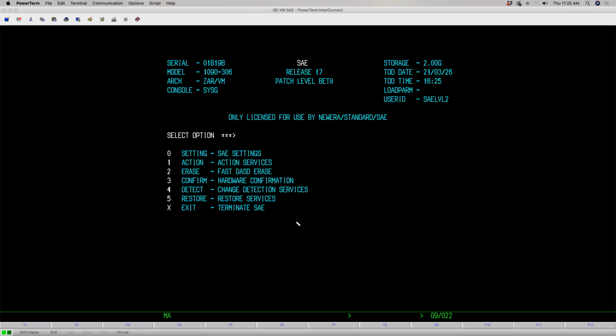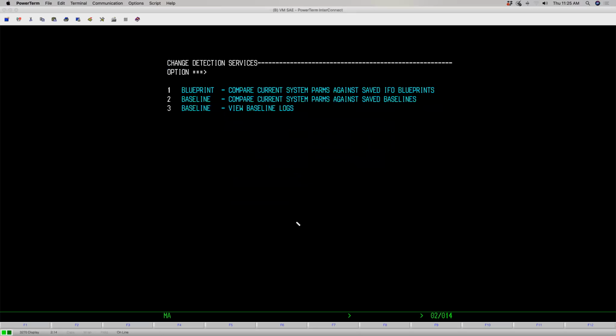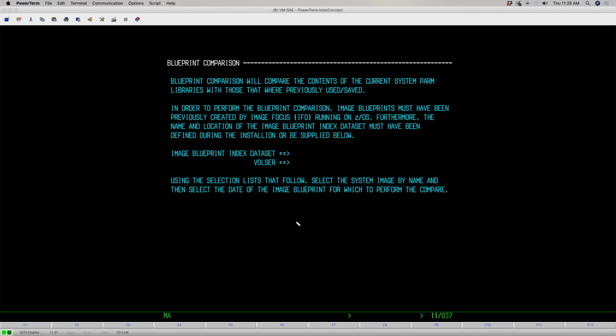But I did want to show you the new services. So again, it was option 4. In this case, if I go to the blueprint, this is where I would specify the blueprint created by IFOBG for the background task from Image Focus. I'd point this to the index data set, and from there, I would have access to all of the history and versions stored by that monitoring task that's gone out and run and done the monitoring for me and stored away the different blueprints.